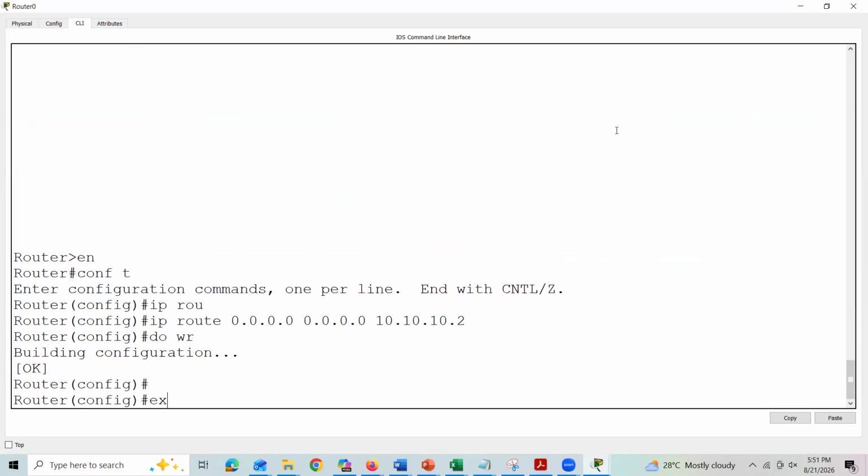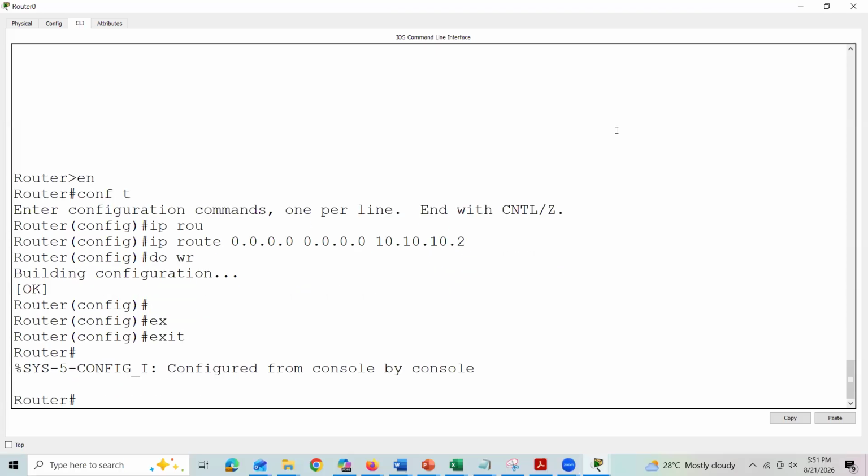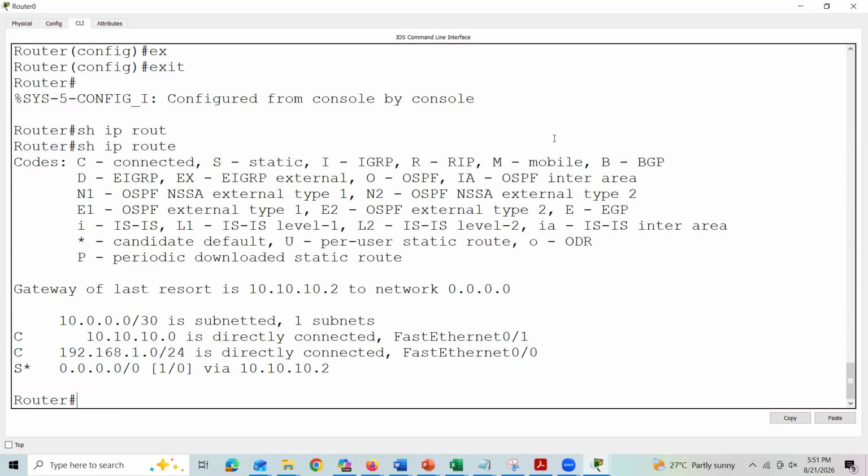Say, let's exit 1. Show IP routes. Now, look at all the connections that are done directly, statically. You see them starting with S. So on router 1, 10.10.10 is directly connected to interface 01. Can you see? Yes, sir.